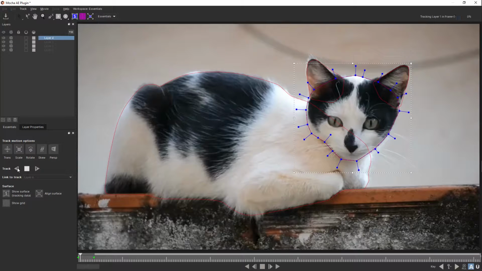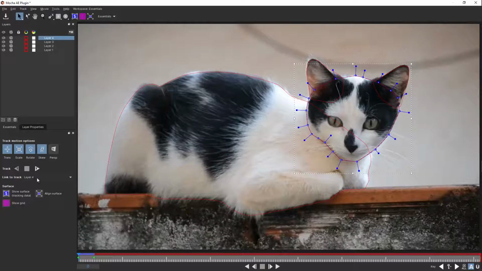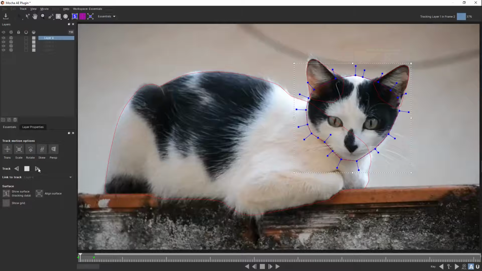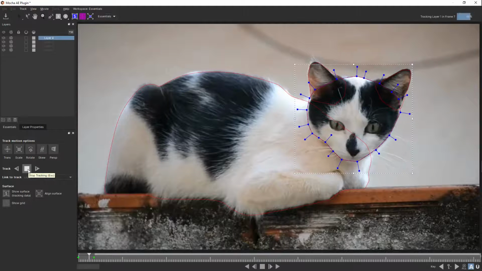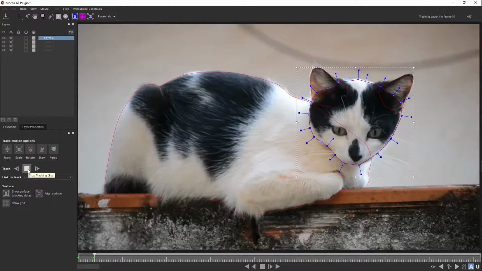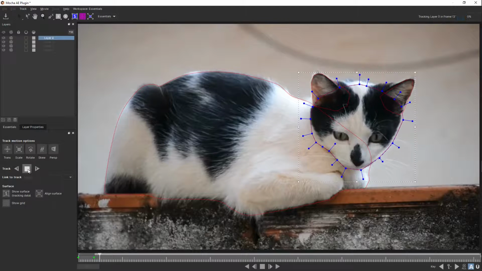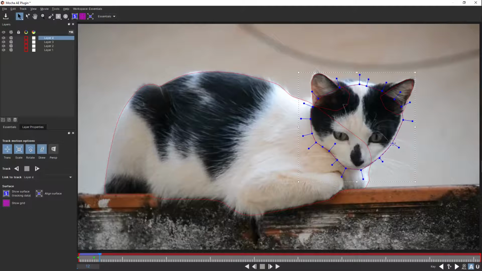Mocha AE does a really pretty good job of locating it, but if there isn't a lot of contrast, then it can be problematic. So you have to stop and make adjustments. Okay, and there's a little bit of a drift right there again. This time I'm not going to move the whole mask, just a few of these anchor points, like so. And we'll track forward again.